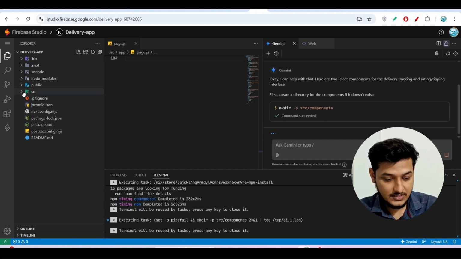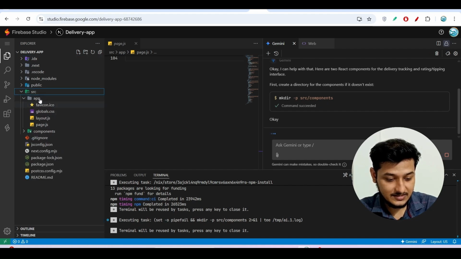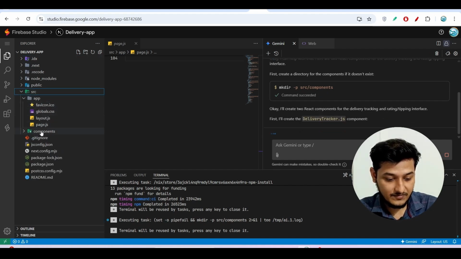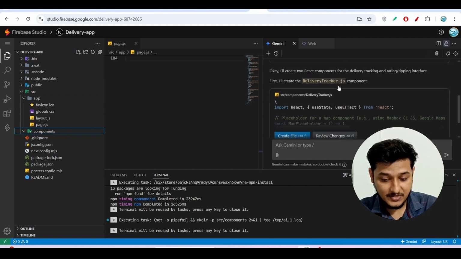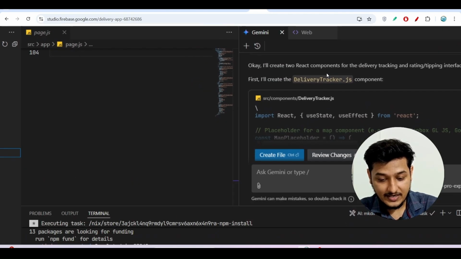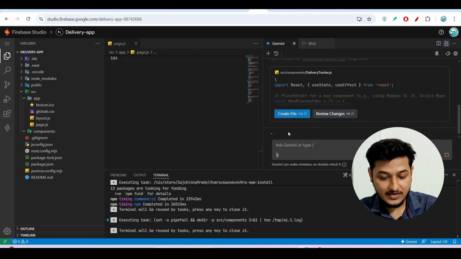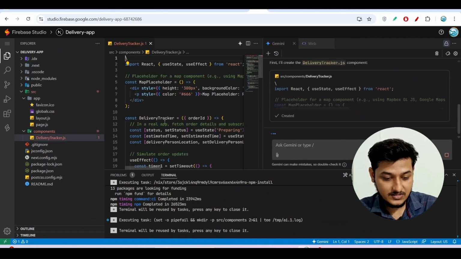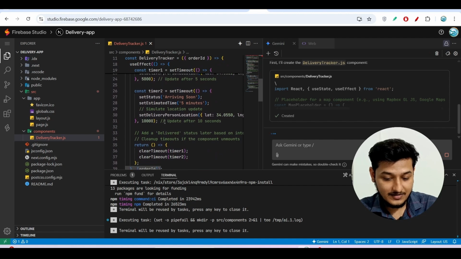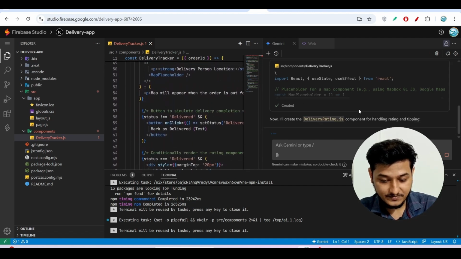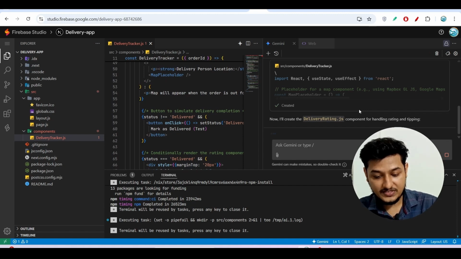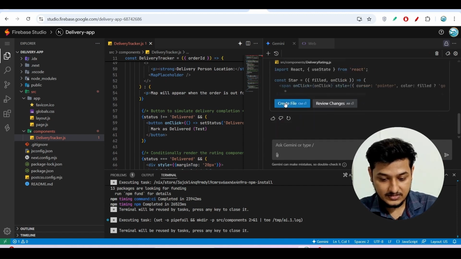So here you see that on the left hand side, currently under the src, it will make one component folder. Yes, this is the components folder, and inside these components currently no components are there, but it is asking me to create a file, this delivery tracker.js. Yes, create this file. You see that within a second my delivery tracker.js file got created, and after that it is adding some more features. Yes, create file.